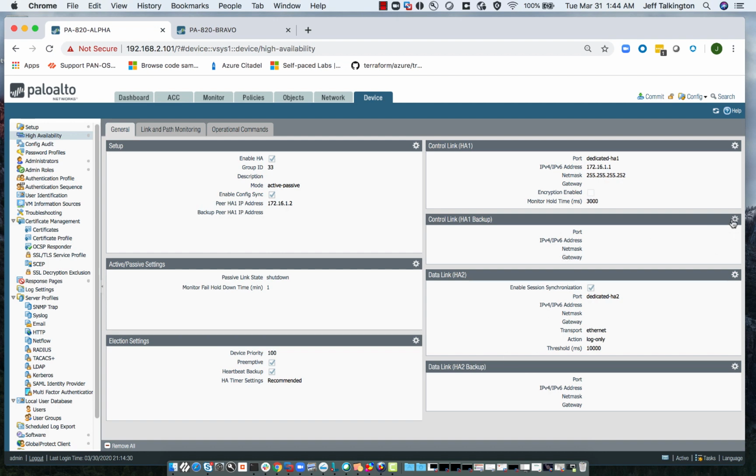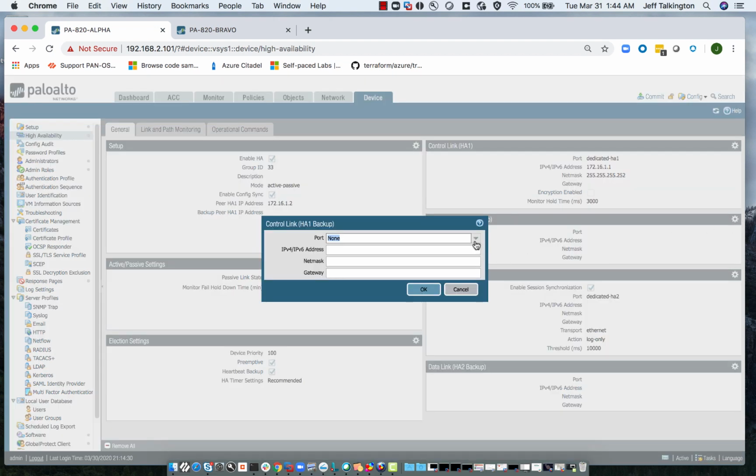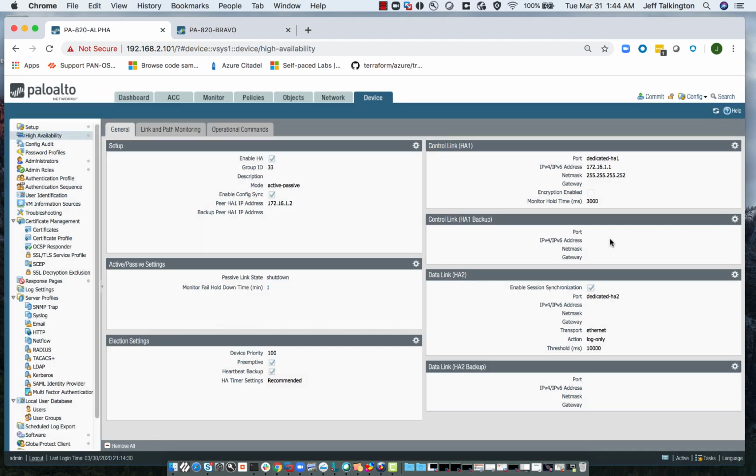Now, this is also where you can set those HA1 backups and the HA2 backups. Remember, on the 820s, we don't have an HA1 backup or an HA2 backup as a dedicated port. If we want to set either one of those, we'll have to go with something like our Ethernet 1.5 and make that happen, or create another data port to make that happen for us. And in those cases, what we're going to have to do is create an IP address and a netmask for those. Same thing on our HA2 backup.